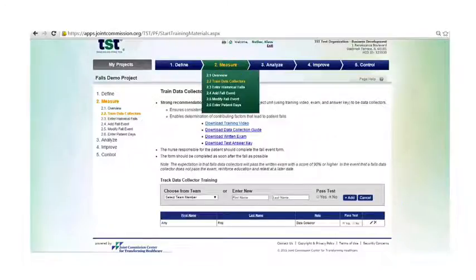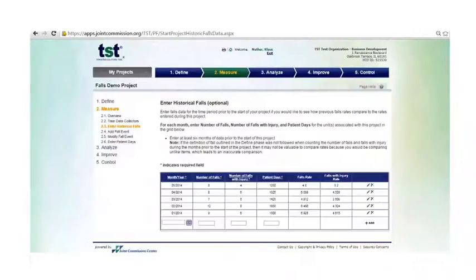In the Enter Historical Data section, historical falls data is entered for the time period. We recommend about 6 months prior to the start of your project. If you would like to see how previous fall rates compare to the rates entered during this project, you do this by entering the month and the year, the number of falls with injury, and the patient days. The TST will automatically calculate your rates, both for falls as well as for falls with injury. Anytime you've made an error, if you want to delete a row, you have that ability within the tool to do so.